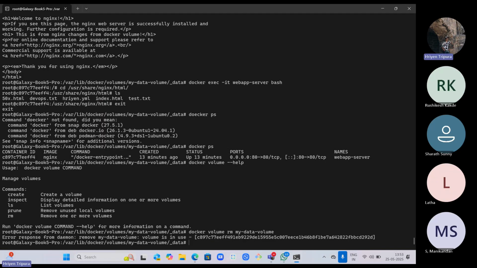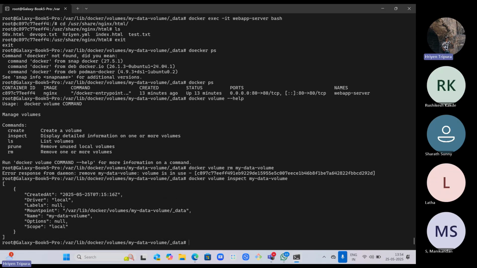What it is saying is, if you try to remove it, the error response says the volume is in use. This is in use now. So this is why you have to check whether this particular data volume is being used. If you want to check, you can use docker volume inspect. As I told you, you can check the details.